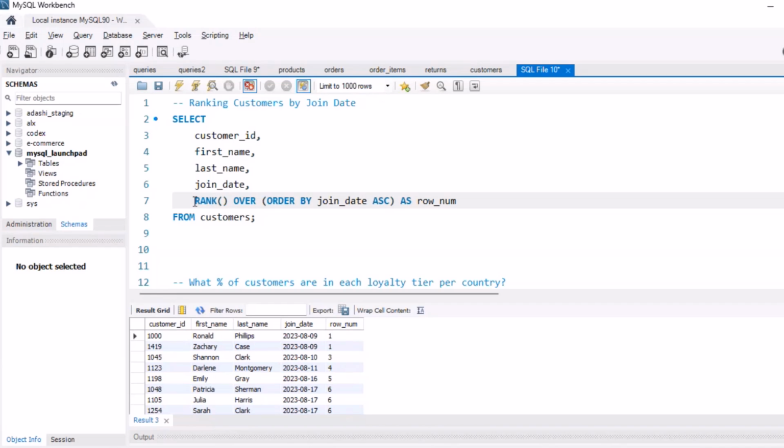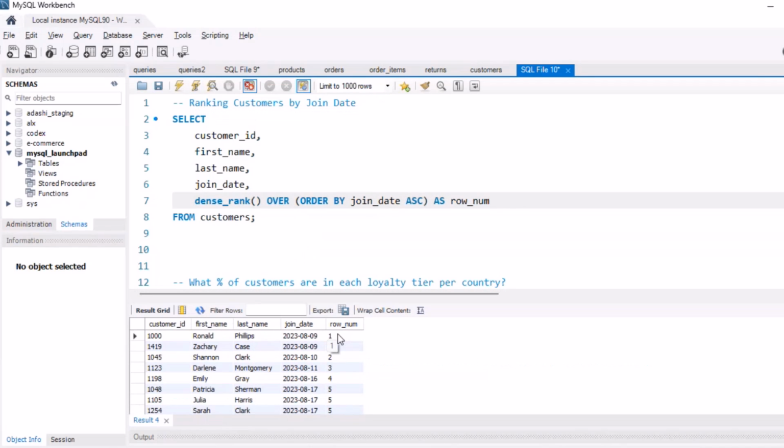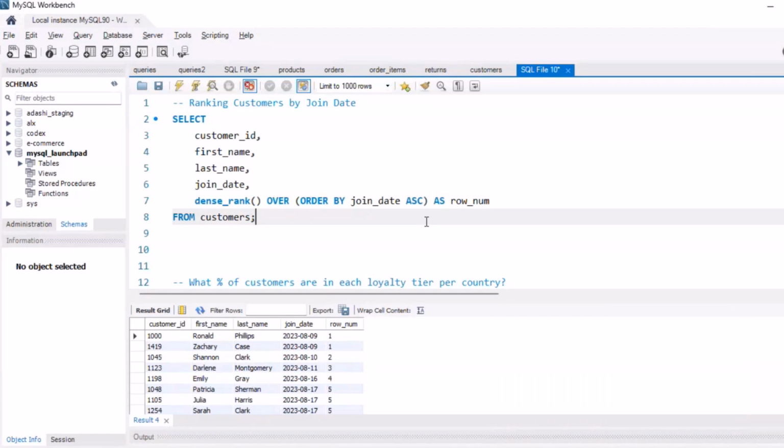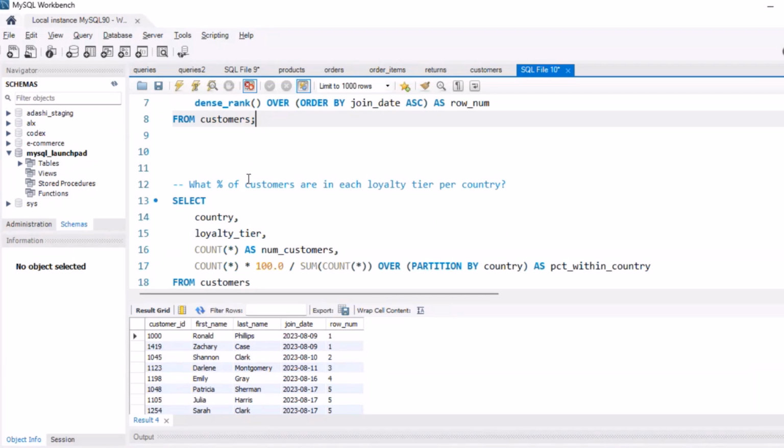So let's use dense rank. Understand the difference. You can see dense rank gives both of them the first position, then the next person second. Let me know if you understand this. Yes, I do. Okay, so no question. All right, so the next one is, what percentage of customers are in each loyalty tier per country?